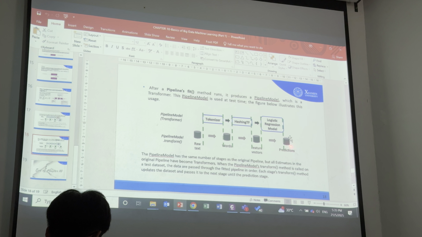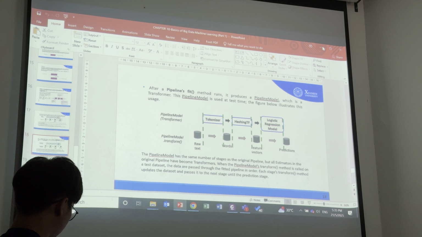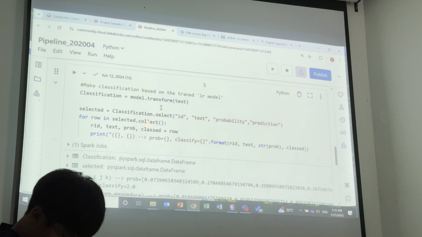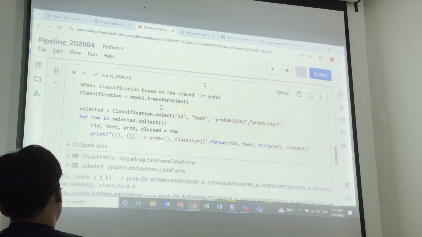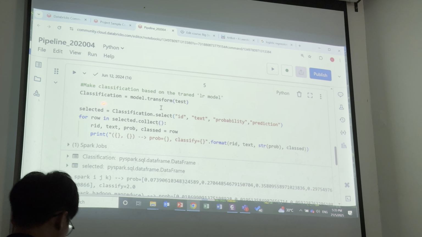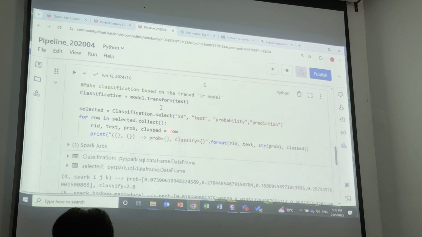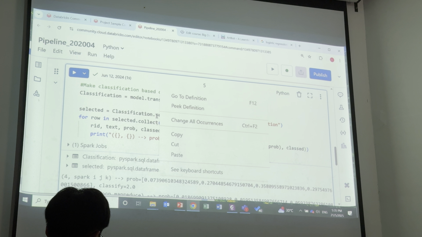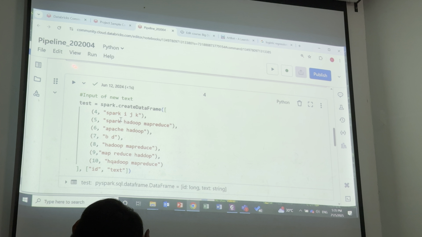So the process is the same. Just this one is different only. Instead of training, this one is using the model to do the prediction. Okay, that's why in here we need to use model.transform on the test data. So that means now I do the prediction. So what is the classification I need? ID, text, probability, and also your prediction. What is the probability that Spark IJK belongs to which label?